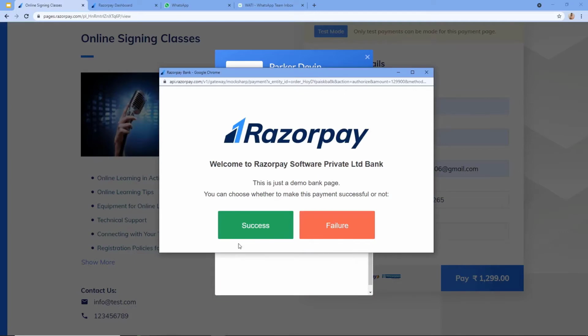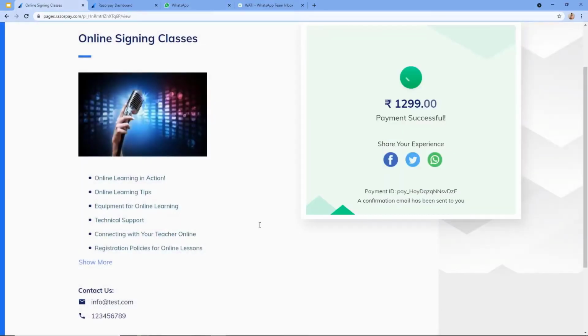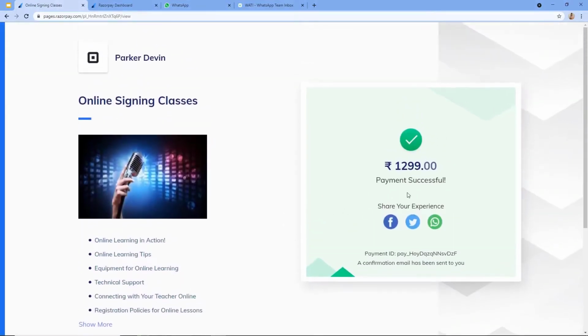So here on Razorpay, it is asking me whether to make the payment success or failure. You do not need to get confused here. As I'm using Razorpay in test mode, that's why it is asking me to select whether to make it success or failure. But in real time, it won't ask you like this. So here I'm going to click on success. Okay, so as you can see, the payment for 1299 rupees is successful. And now we need to check on WhatsApp if the message is sending or not.